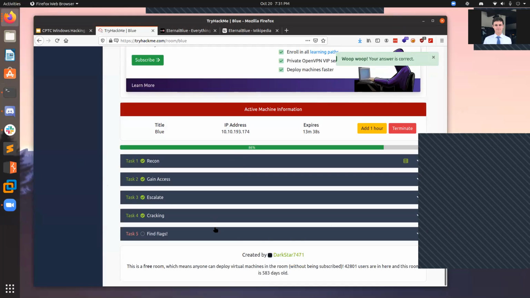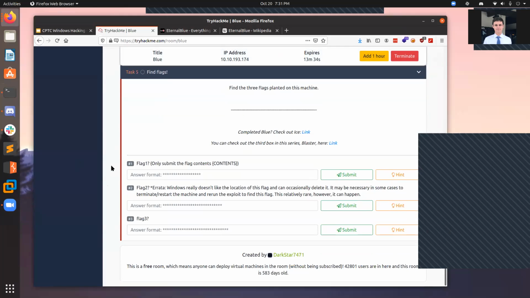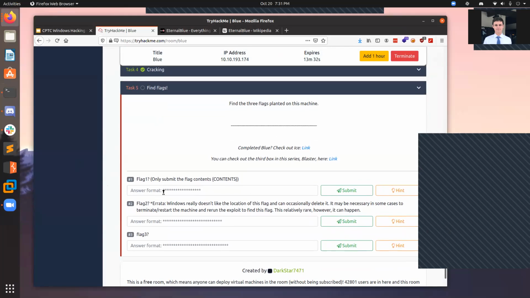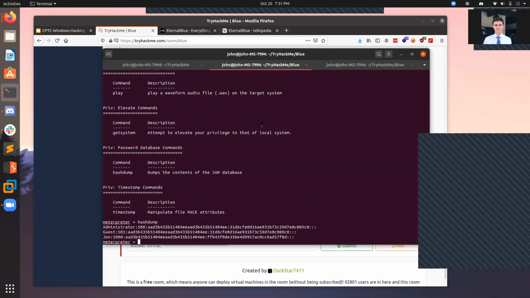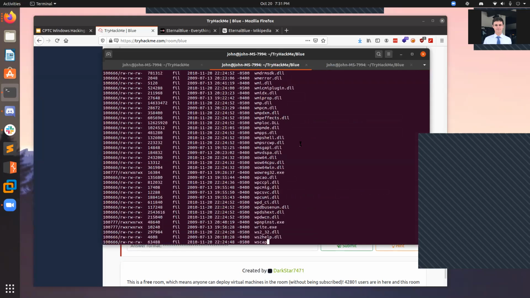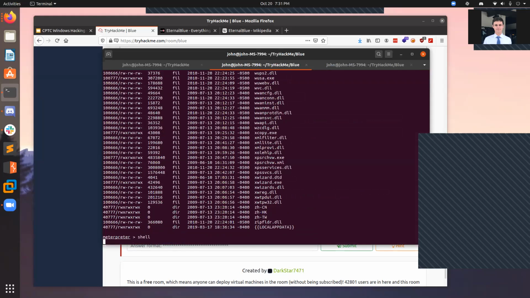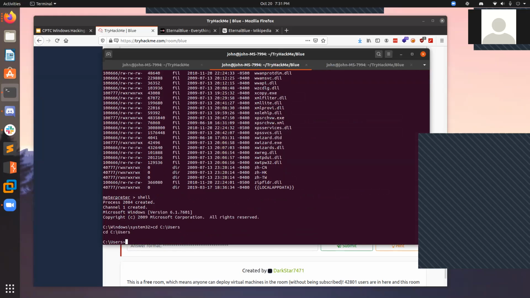So now let's go on to the last section, which is find flags. We have 13 minutes left. Let's see if we can do this. Flag 1, only submit the flag content. So now I'm assuming that there's going to be flags on the remote box that we have a shell in. Let's drop into a normal shell here, a CMD shell. Two of them are relatively easy to find.